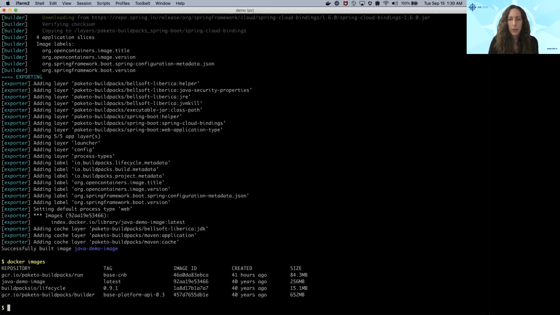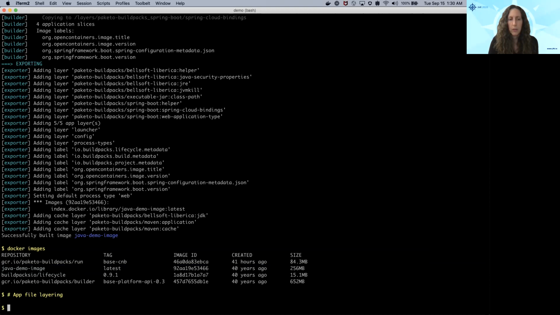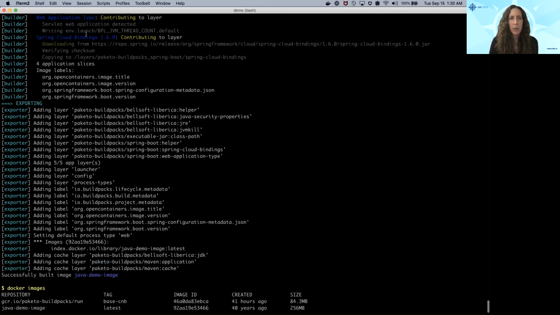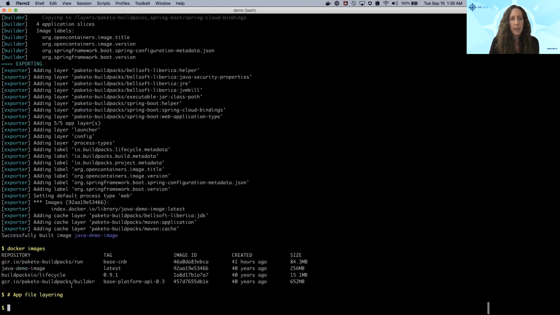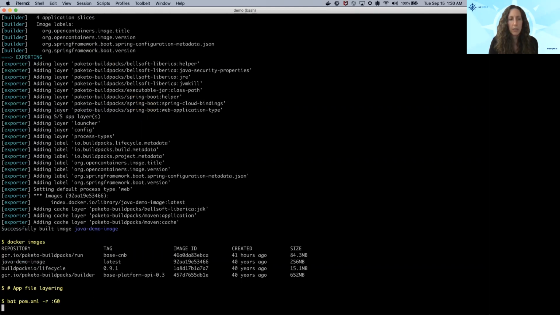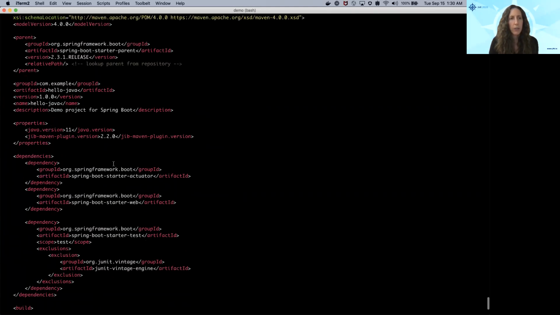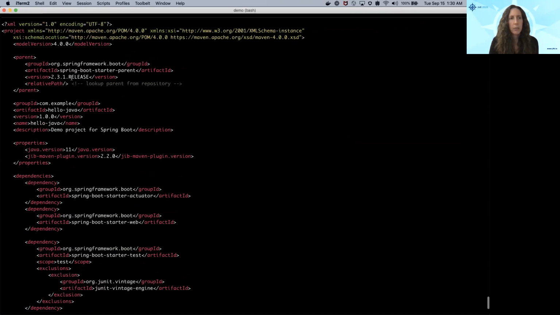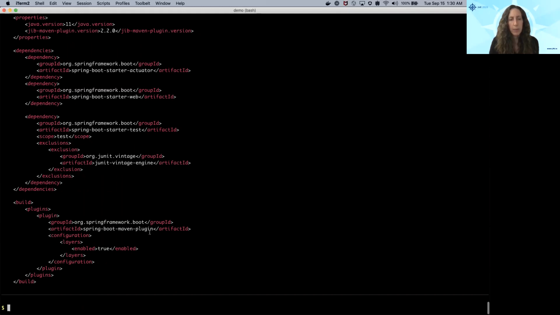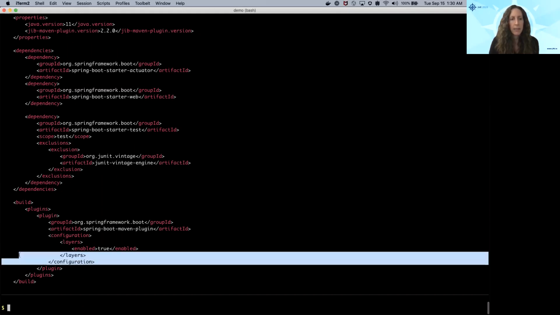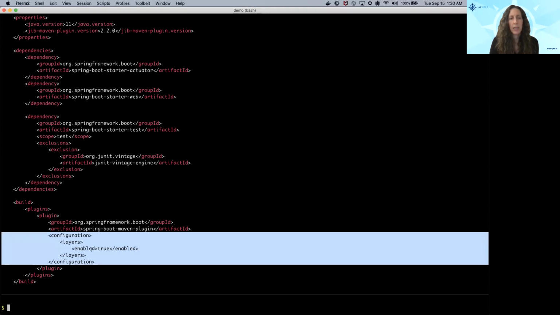Now, that app file layering that I showed you here, the fact that it's able to organize the files in terms of dependencies, the loader, the snapshot, and the application, happens because I enabled layering in my POM file. So I'll show you the first 60 lines or so of my POM file. First of all, you can see that I am using Spring Boot 2.3.0 or higher. And then within the Spring Boot Maven plugin, I've simply added this configuration, which says layers enabled is true.